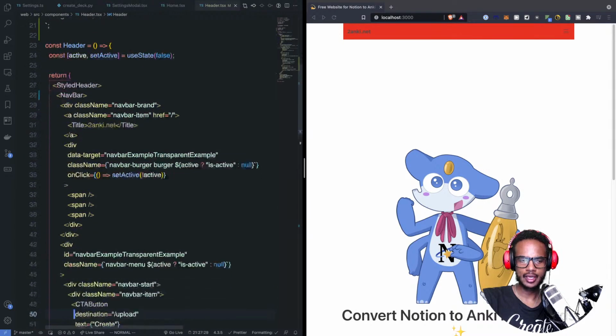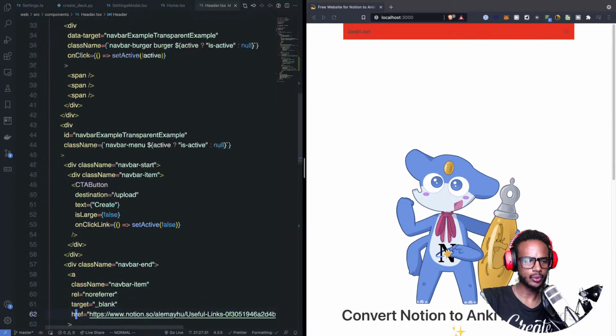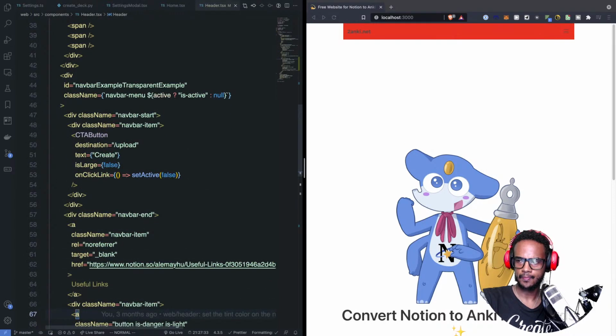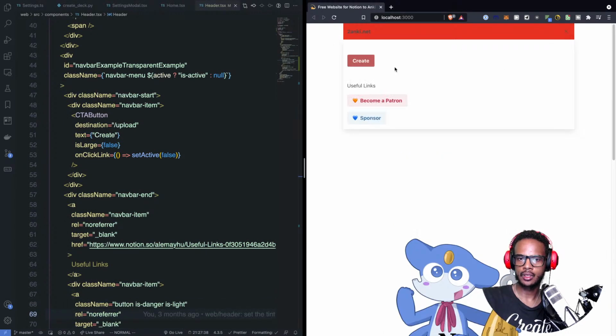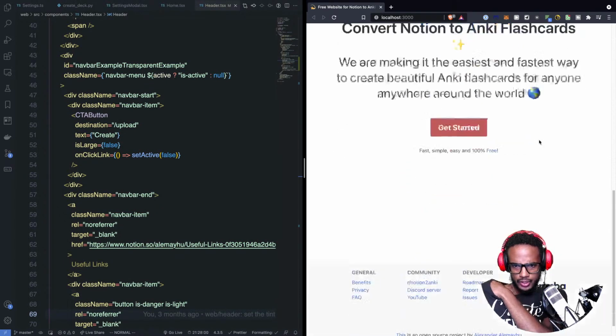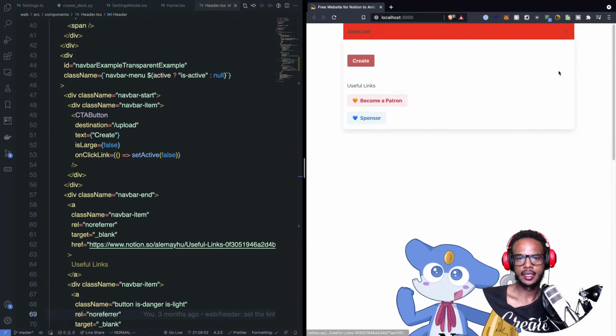And now it's doing the hamburger thing, which we don't really want. We want the links to always be visible, because it's not really that many links, right? We have the create, which is not going to be here at the top anymore. It's going to be moved down further, and useful links is going to be there. So we're actually just going to have 2 links here, right? Because all of the links are in the bottom and the footer, so that's fine.